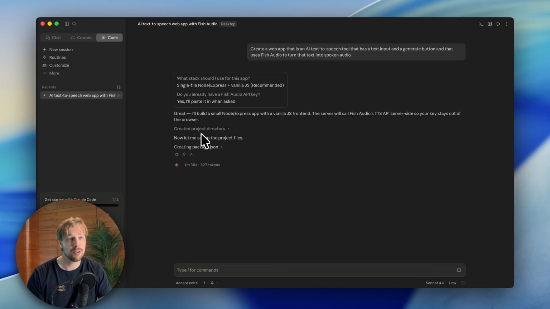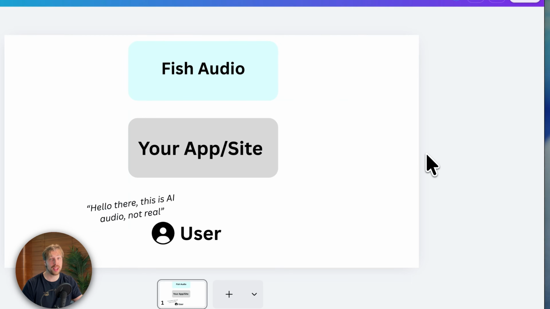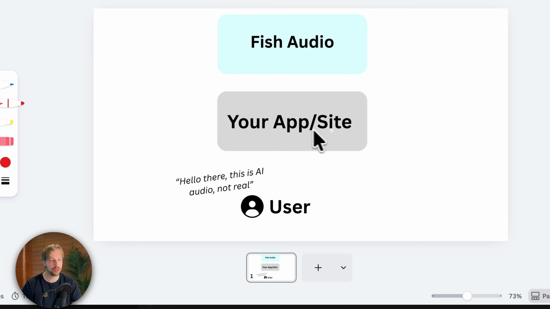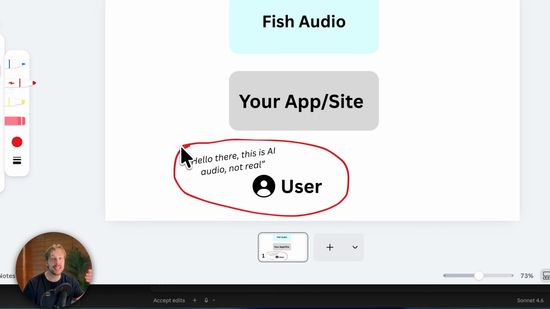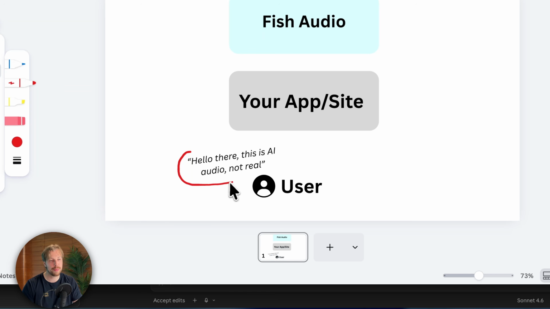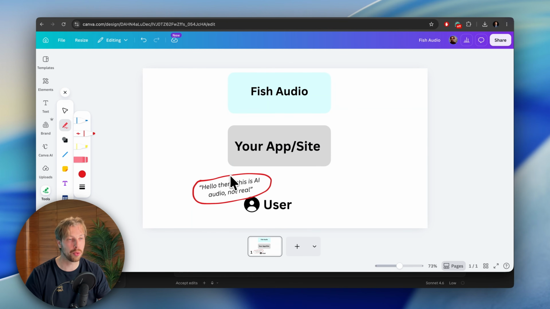And while it is doing so, let me actually tell you what this previous question was all about. So here is a basic hierarchy of how our web application is going to work, or basically the website we're just vibe coding. Let's use some simple words. So here comes the user. They enter your website or your web project, and they see that it is a text-to-speech generator. So what they're going to do is type in something like this. Hello there, this is AI audio, not real. And they just want to turn this into spoken audio, right?